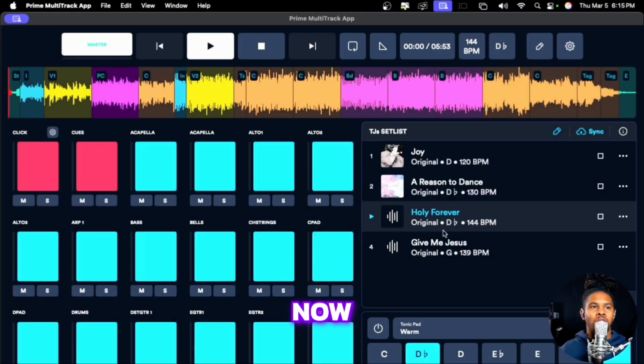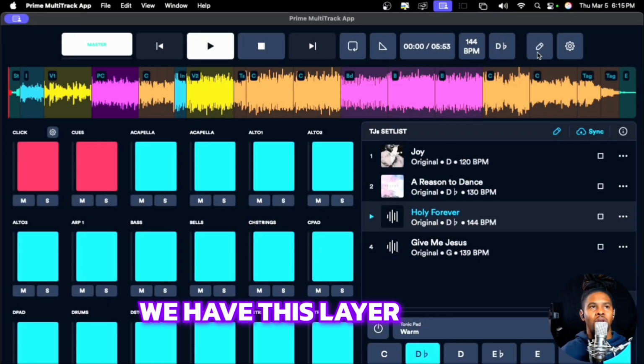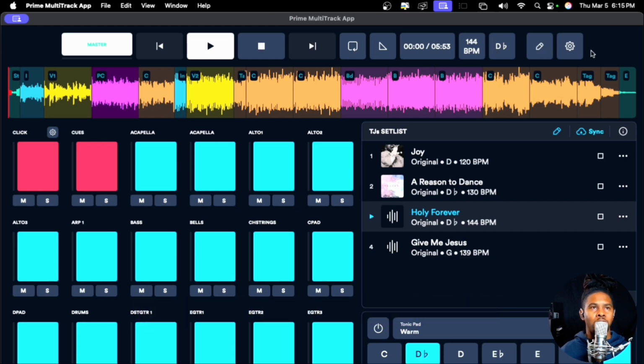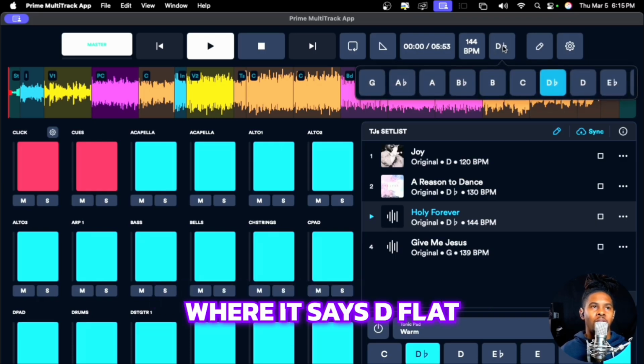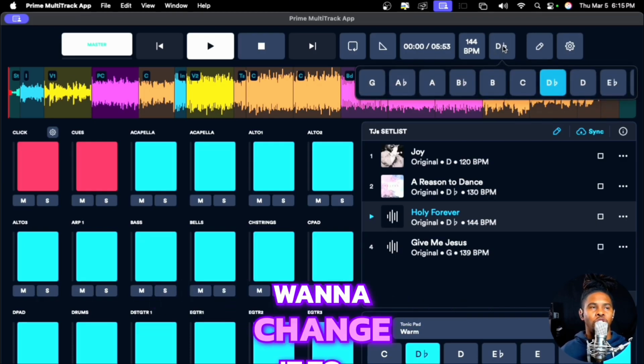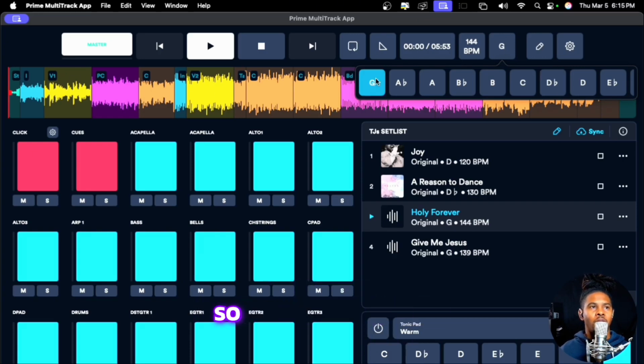Right now, to change the key here, if we look at the top, we have this layer across, and we're going to talk about what all these things mean in a second. But to change the key, I'm just going to literally click where it says D flat, and let's say I want to change it to G. I'm going to do Holy Forever in G. So I clicked on G, and now the song is in G.